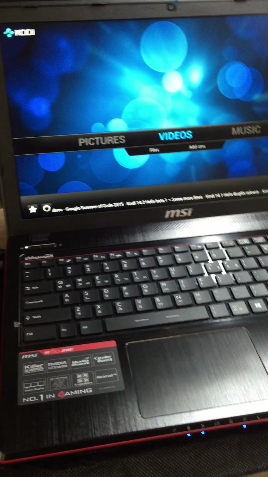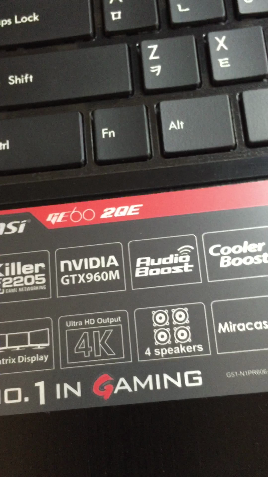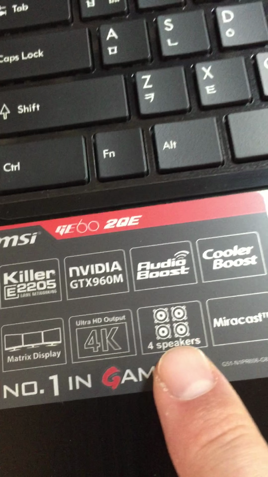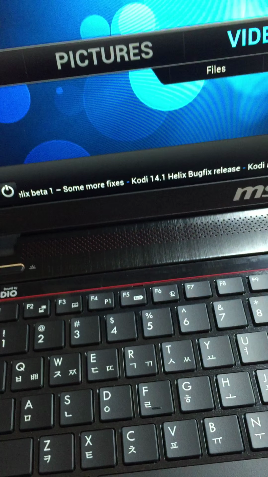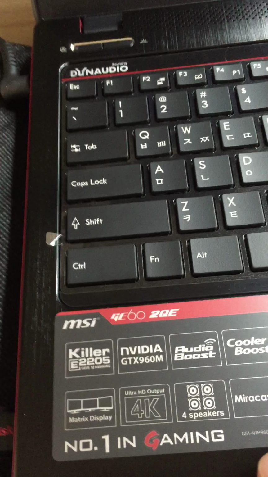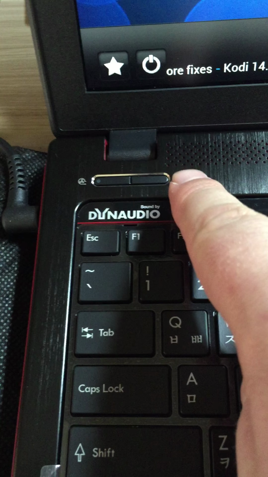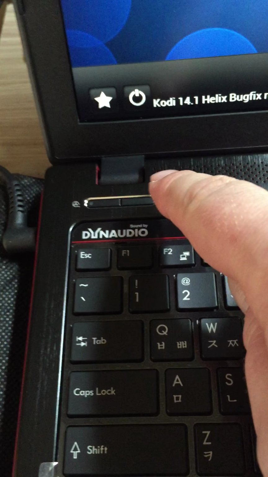Okay, here's your laptop. Just wanted to give you a quick look at it here. Oh, look at that. GTX 960M and 4 quad speakers. I don't know where they're at. I think they're all up the front. Maybe some at the bottom. I'm not really sure. But anyway, here's your LED for the keyboard.